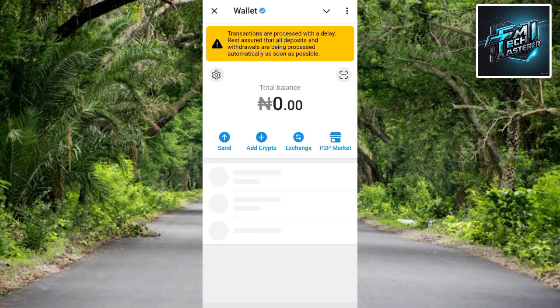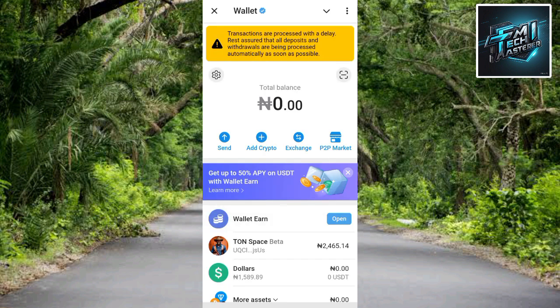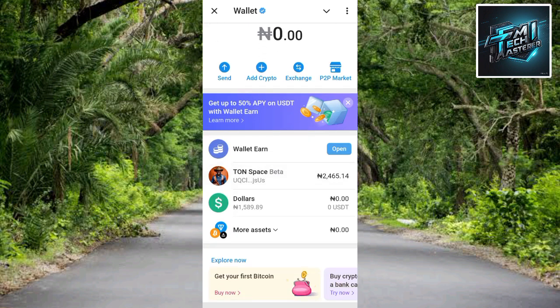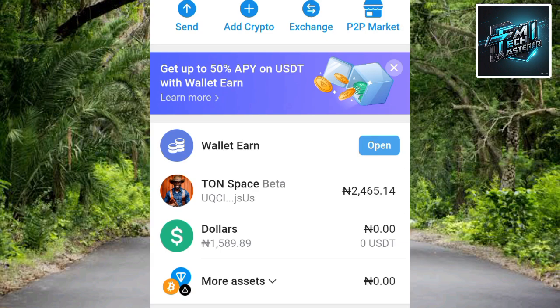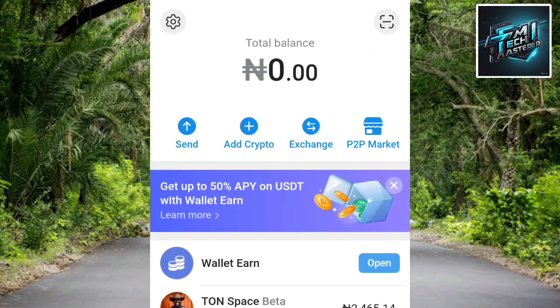Wow guys, you can see it has opened up. You can see it. So guys, now you can see I've gotten access now to my Telegram wallet. You can see my balance. You can see my turn space better. You can see the balance right there. So guys, this is how you can actually fix that problem, fix the problem of your Telegram account not being supported in your region.